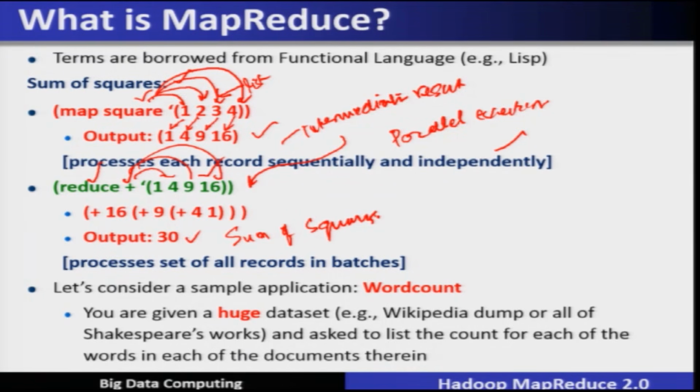Given this kind of functionality of a functional programming language, we will see how this MapReduce can be applied here in the Hadoop scenario.